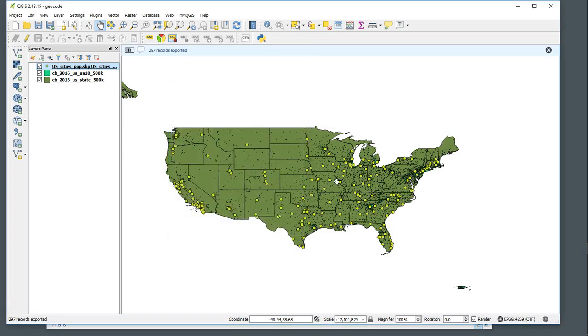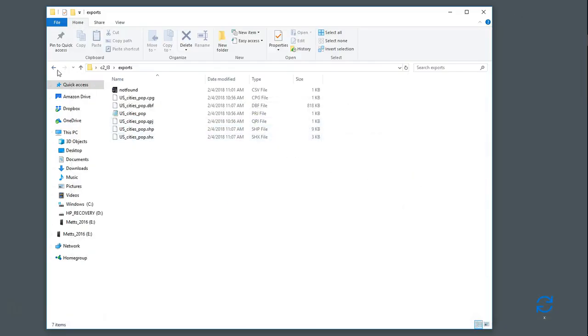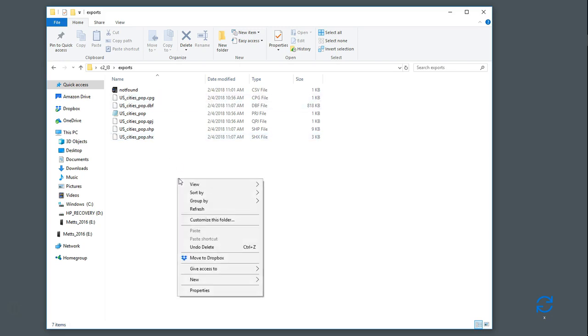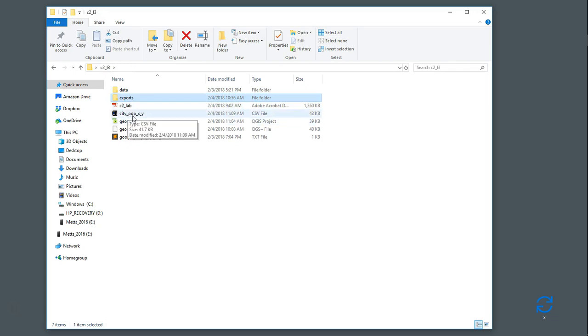Say OK. And it gives us a little progress bar at the top, showing you how many are being exported. Once it's done running, it should say in your lower left hand corner how many records were exported. That looks correct, 297. So let's go back and just make sure. If we go into our exports folder, we should see, let's refresh this. I thought I put it in exports. I must have put it outside of exports. It's sitting right here. Just going to drop it into exports.